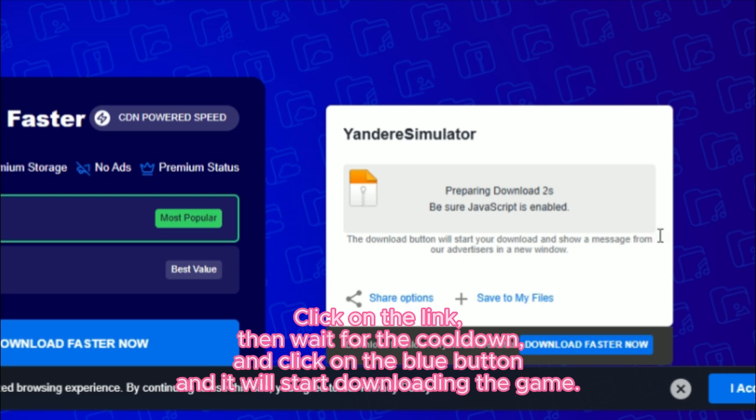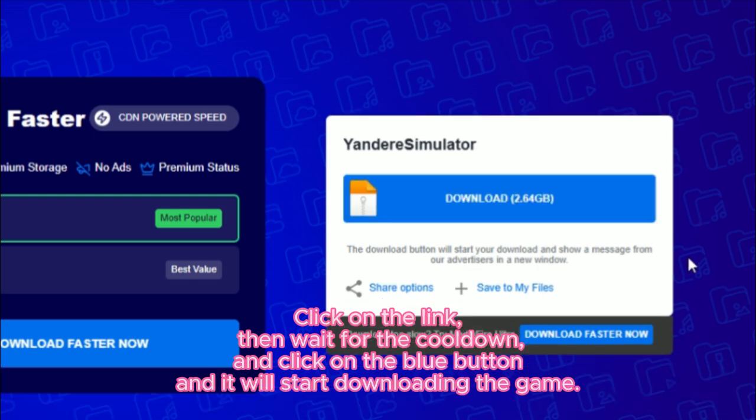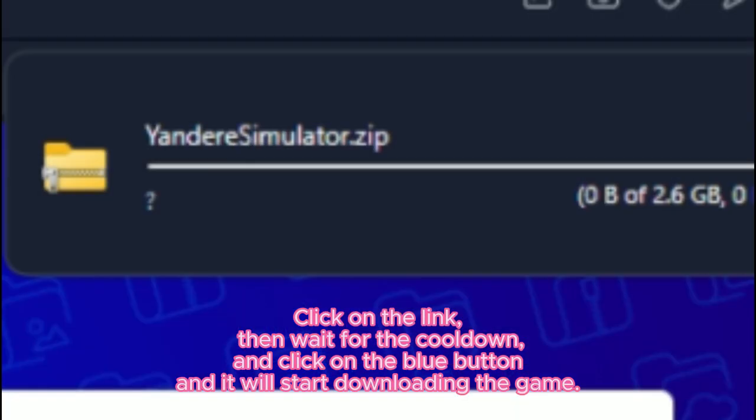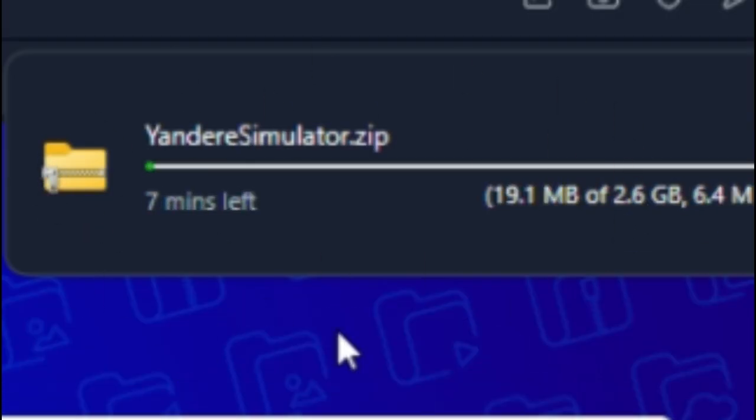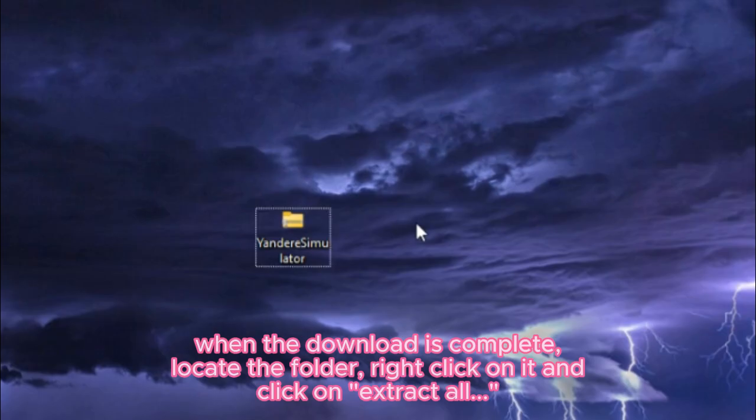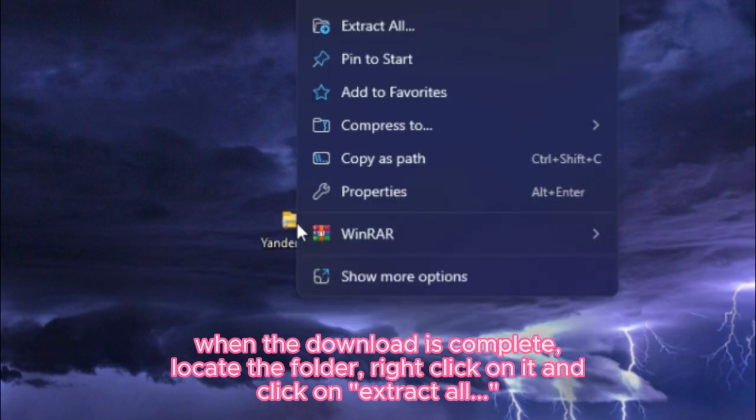Click on the link, then wait for the cooldown. And click on the blue button, and it will start downloading the game. When the download is complete, locate the folder, right-click on it and click on Extract All.